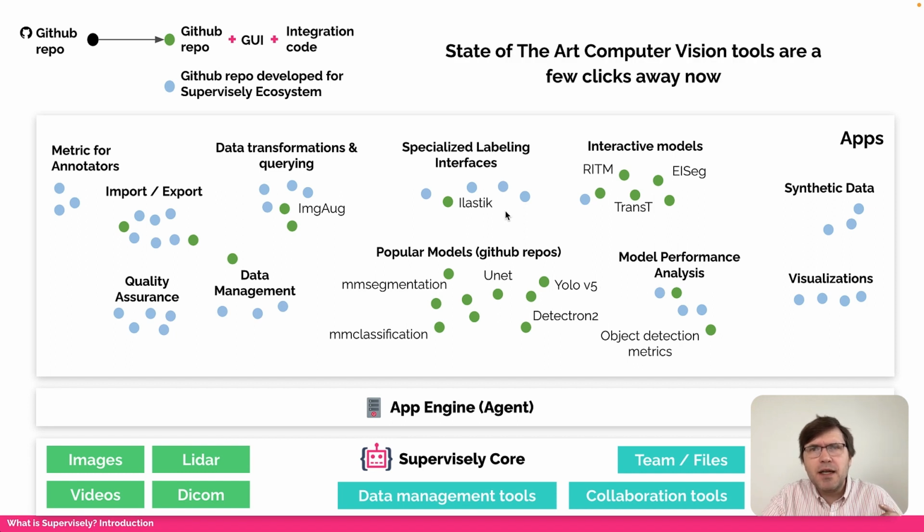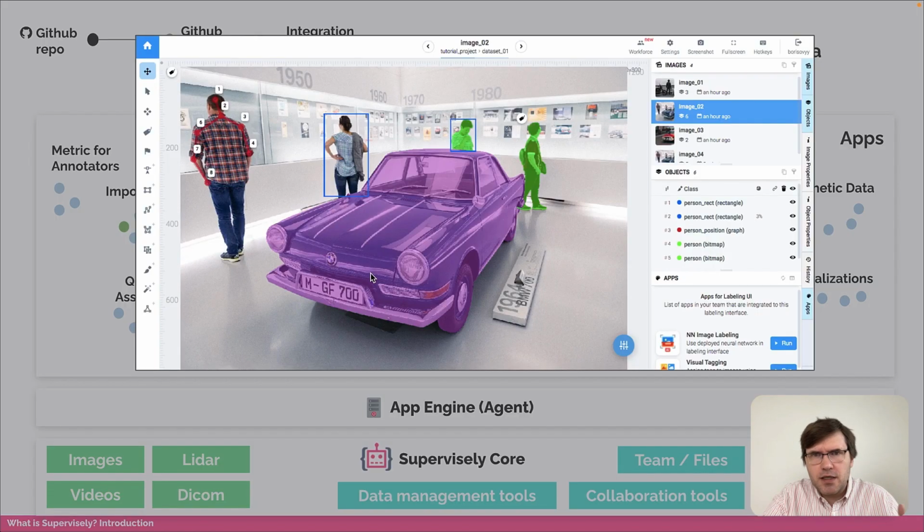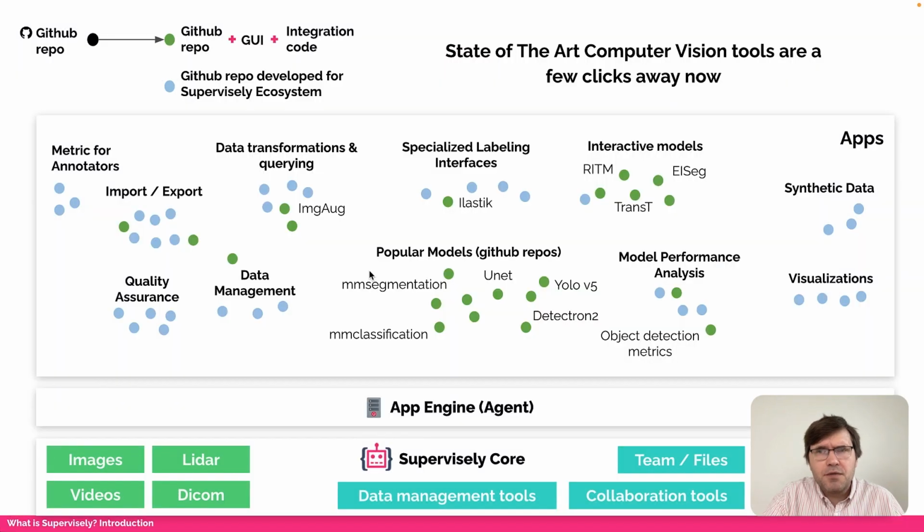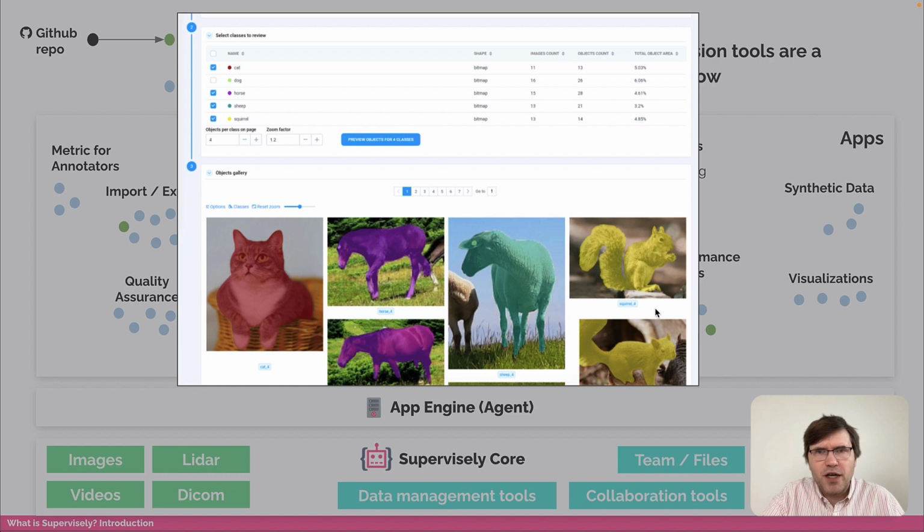So here is the main idea that probably I would like to emphasize the most. What Supervisely allows to do, it allows us to make state-of-the-art computer vision tools a few clicks away from the end user. So what it essentially means is that when user needs to label images, he just clicks and gets the images labeled. If there is a need for special kind of visualization, again, he clicks, runs a specific app and gets the visualization, in this case, instance-based visualization of objects.